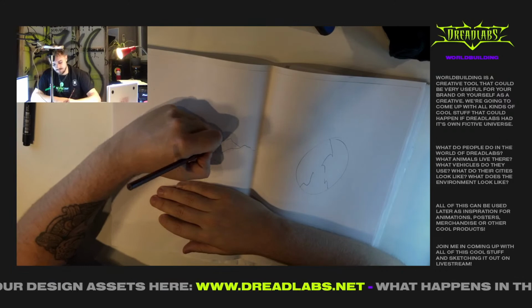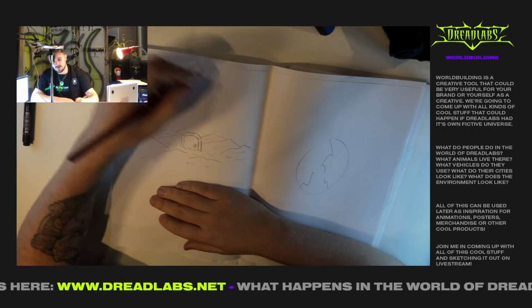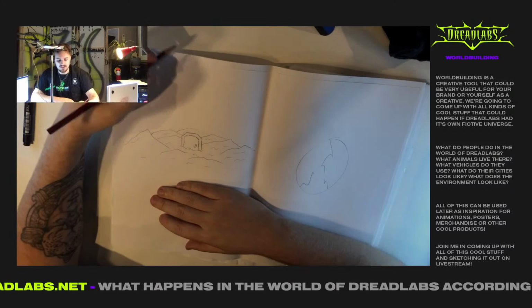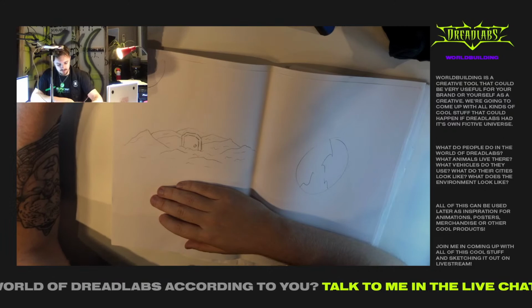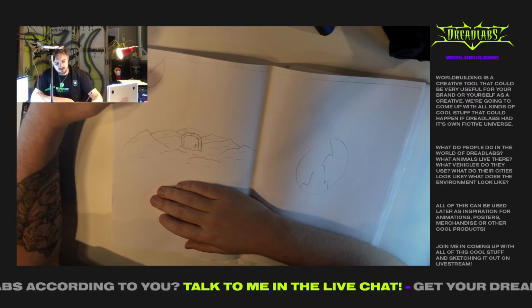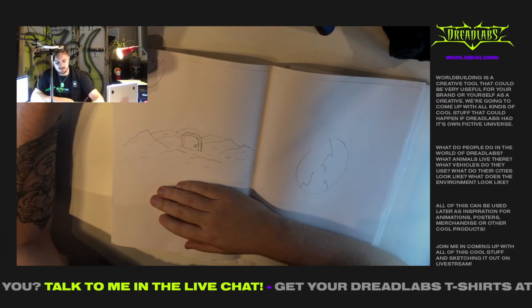So we got a little desert here. I always like it when in science fiction the sky has multiple moons or multiple planets that you can actually see. So I want the sky to be filled with planets, I guess. And we can do something else for these planets as well, like interplanetary travel is possible in the world of Dreadlabs, I guess.